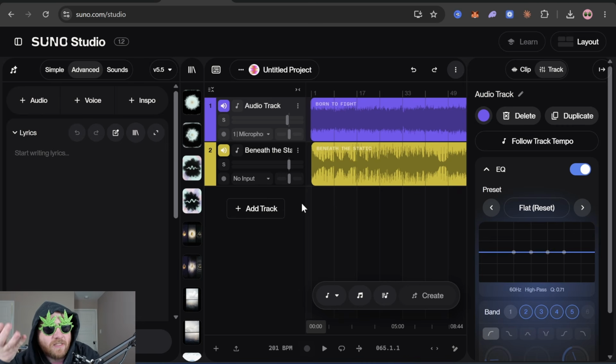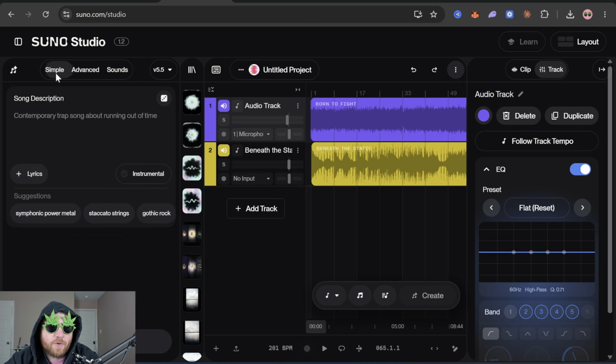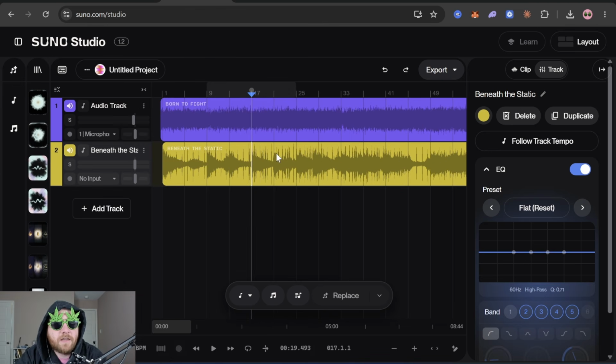The number 1 brings up the create panel. So if you want to make something like a full-on instrumental or something that you want to drag into Suno Studio, you can do that. But why would you do that if you're in Suno Studio already? I don't know. Then you can hit 1 again and it's gone.